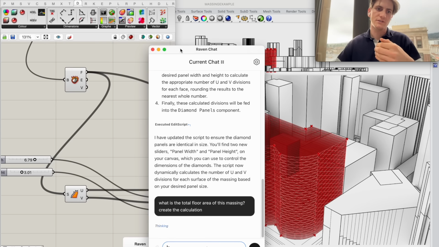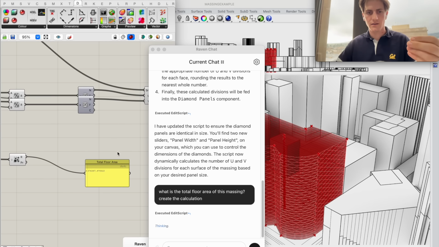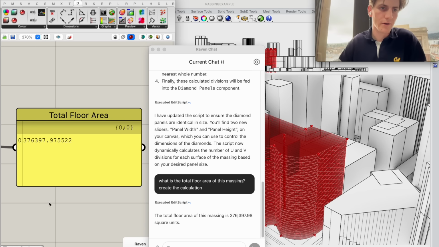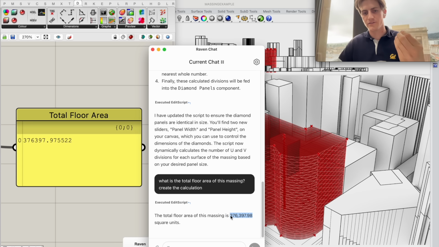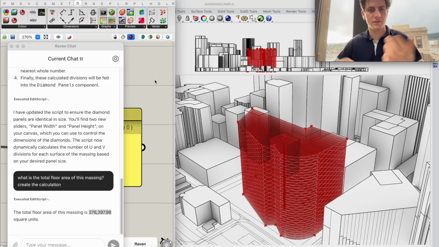So as you see, whenever I ask Raven for something, it adds calculations here to my script. So there we go. I already got the panel that says total floor area. And this is actually in units right now because I didn't tell Raven if my file is in meters or in inches. And so it just calculates with whatever unit the current file has.